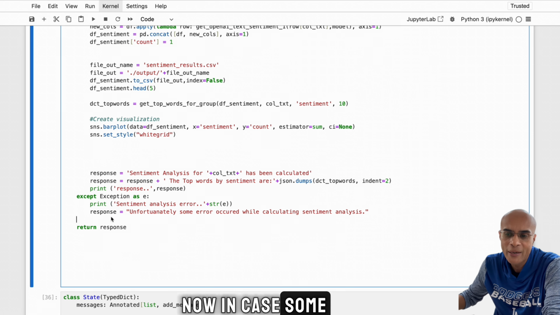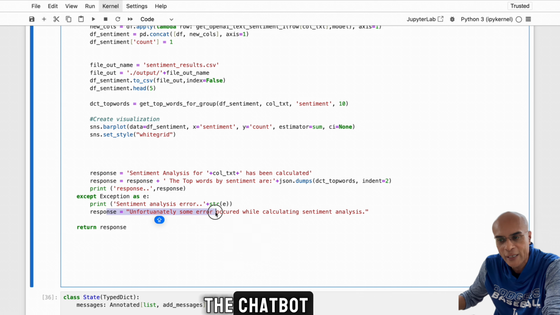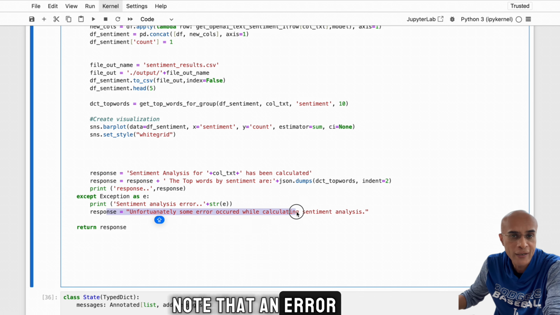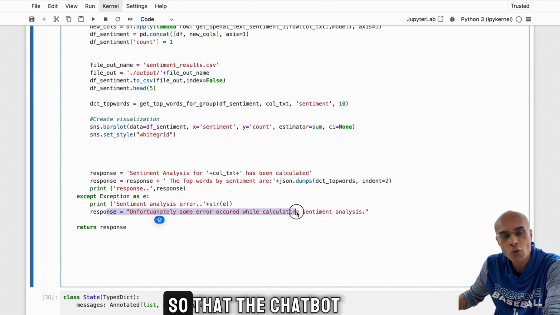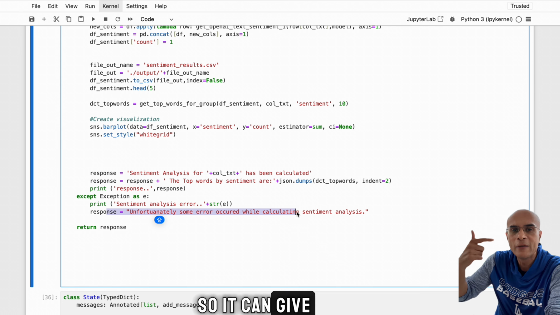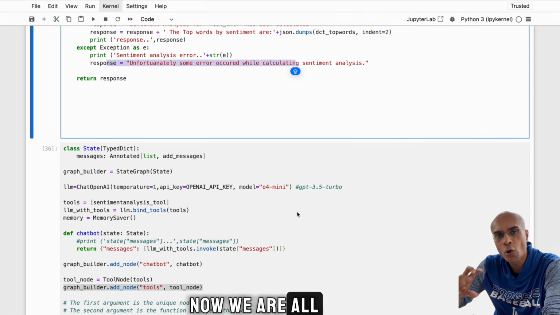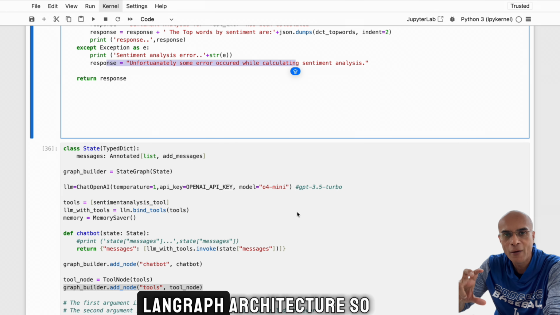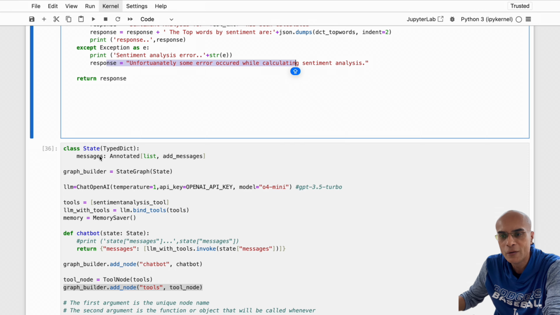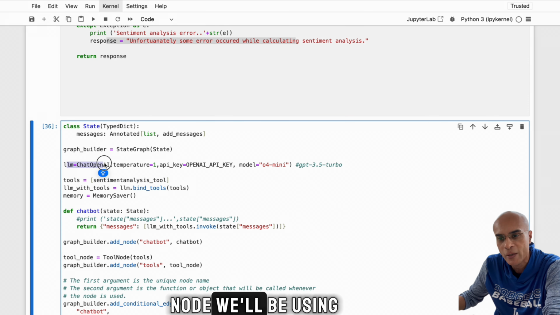Now in case some error happens, we can always return back a response to the chatbot node that an error has occurred, unfortunately, so that the chatbot knows that the sentiment analysis tool actually didn't work, so it can give an appropriate response back to the user. Now we are all set to define the LangGraph architecture. So first of all, we are defining the large language model with the chatbot node we'll be using.